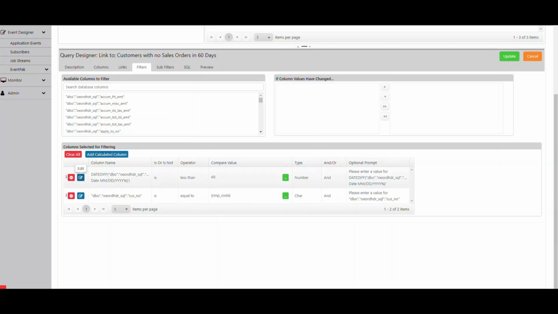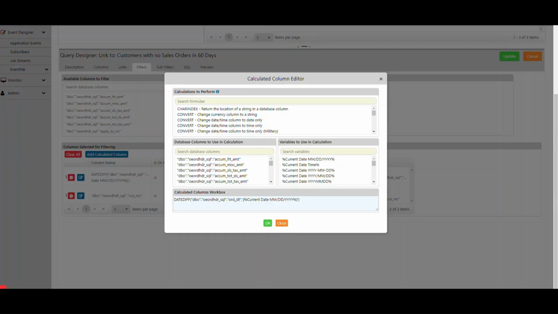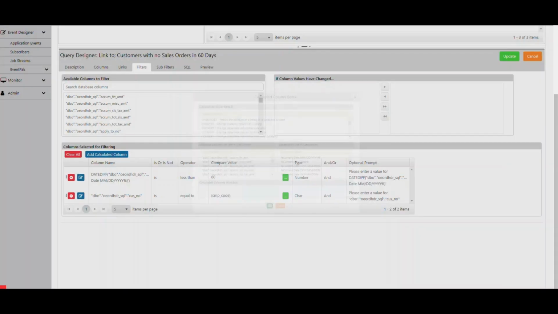Now the other filter in this query is a date calculation. The solution has a filter that's calculating the number of days between the sales order date and the current date and making sure to only include those orders placed in the last 60 days.